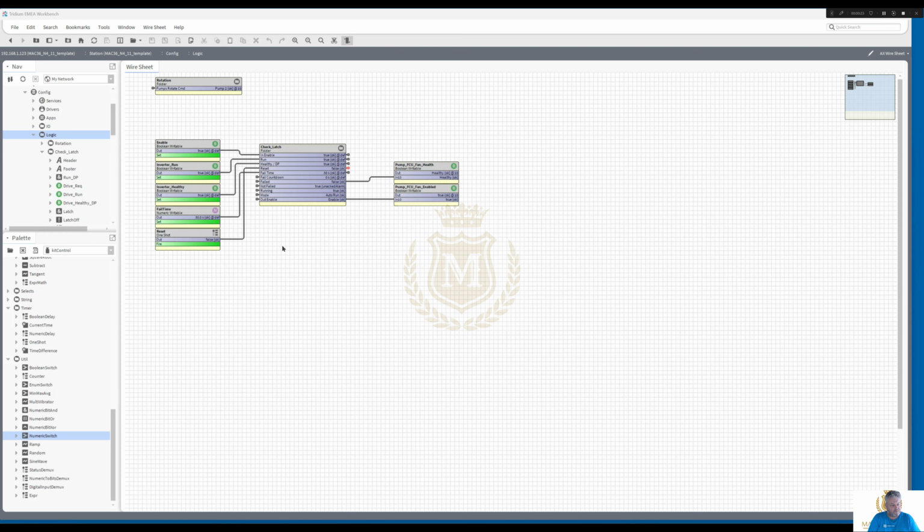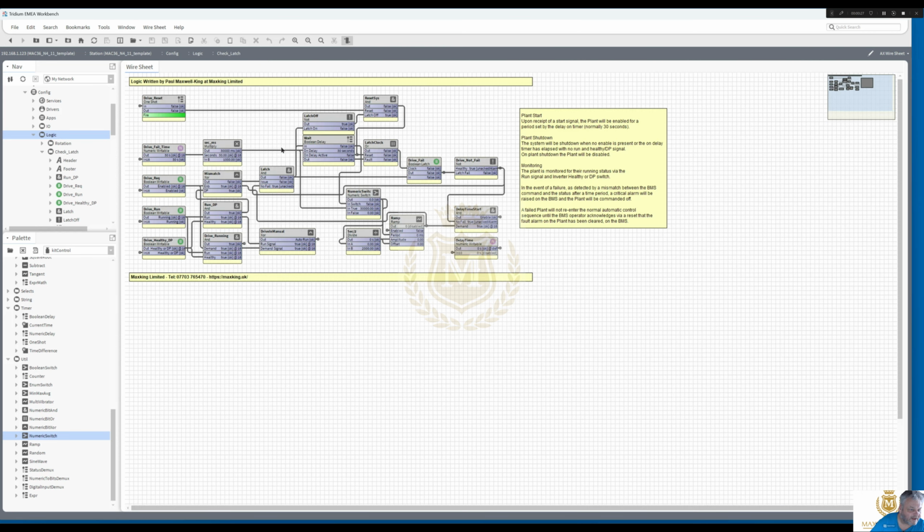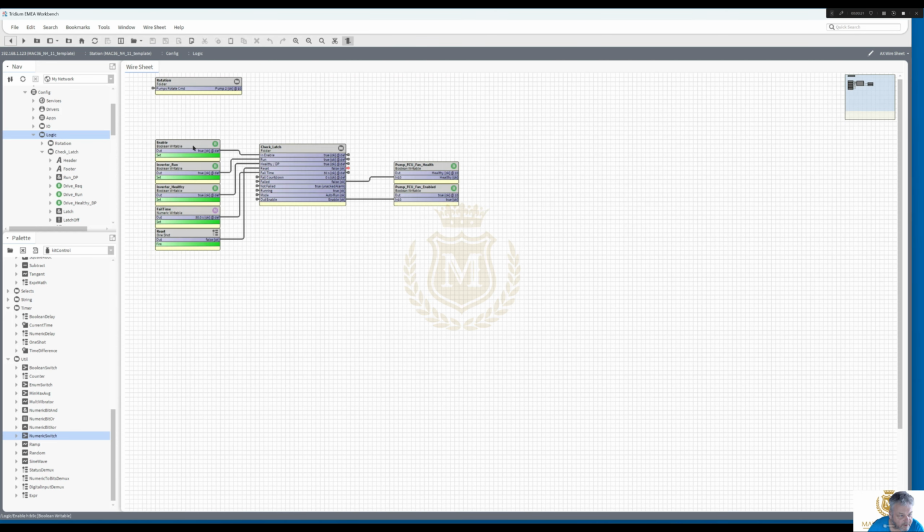So at the moment you can see that we've got this check latch. Inside there is a logic. I'll explain all that lot in a bit. And then we've got the enable, the run of the inverter, inverter is healthy, the fail time, how long we're going to wait until we know it's failed, and a reset.